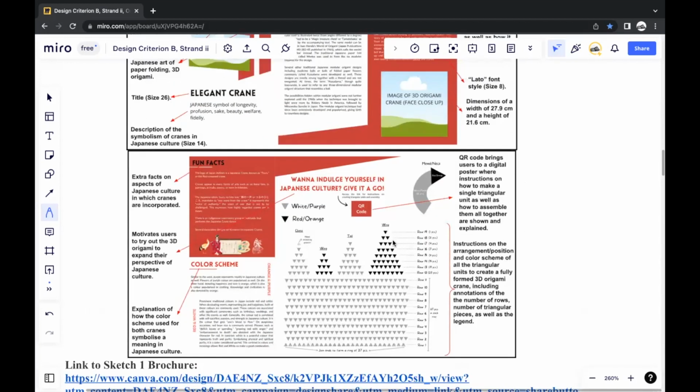And as mentioned before, this is the arrangement of how to make the 3D origami crane. If we were to go to the QR code, you would be brought to a digital poster that shows how to make each triangular unit, which is depicted here, and how to connect it all together to make a crane by the end.